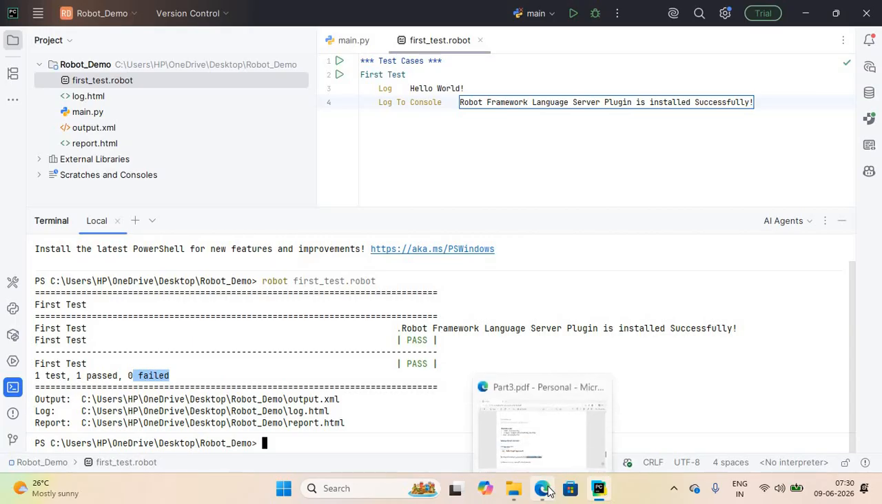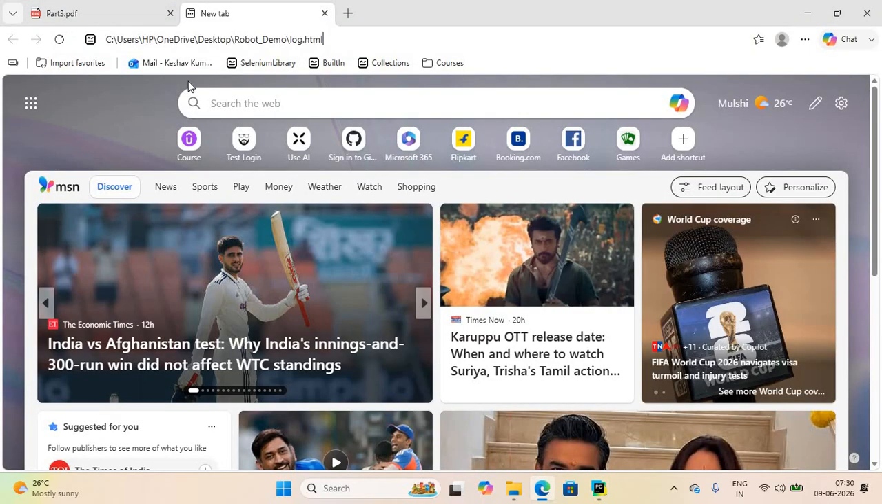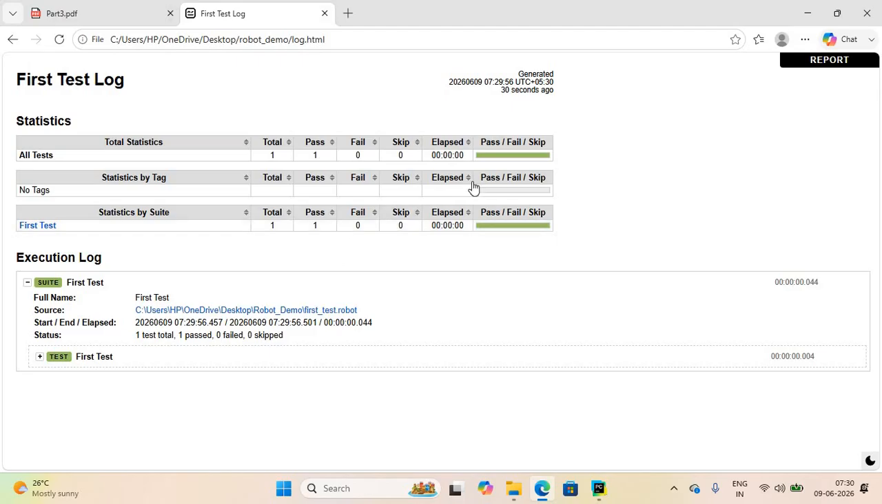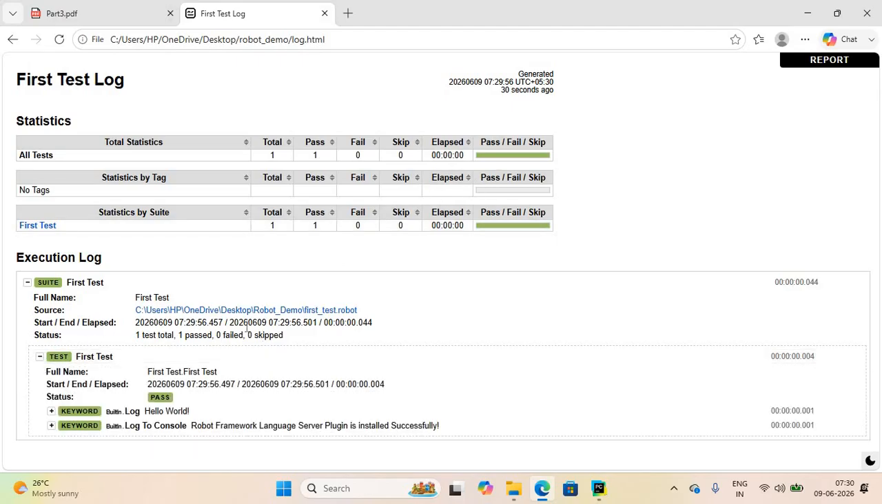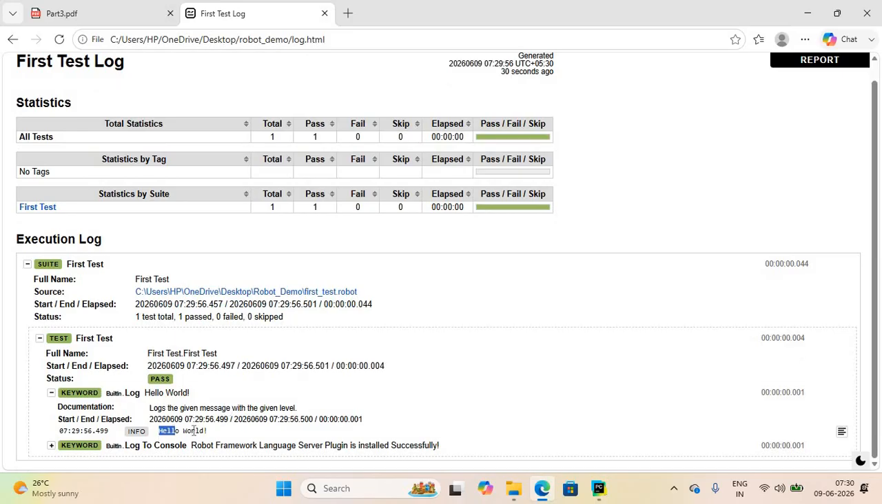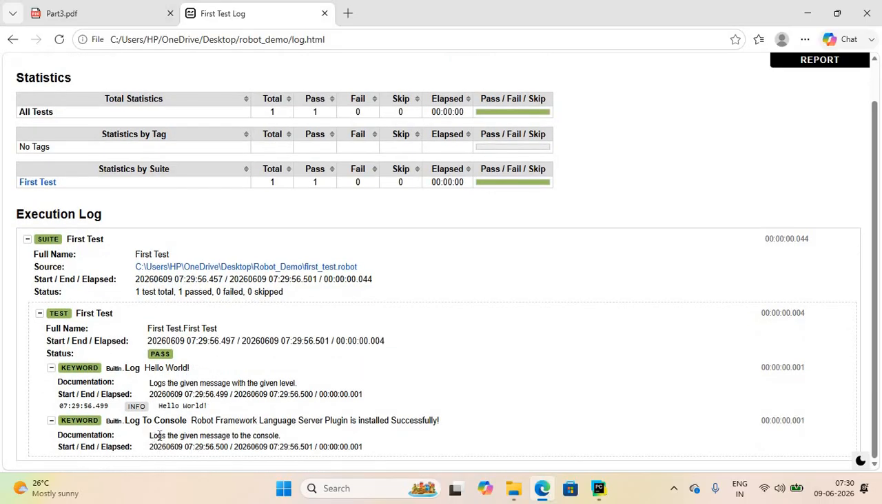Okay, so let me open this HTML report log file. So you can see how good this report looks. Everything is there. First test, these are the steps. I told you in log you will be able to see what it will print, okay, hello world. But in log to console you will not be able to see what it will print, but you can see it in the steps: log robot framework language server plugin is installed successfully. But this one we can see in the console.